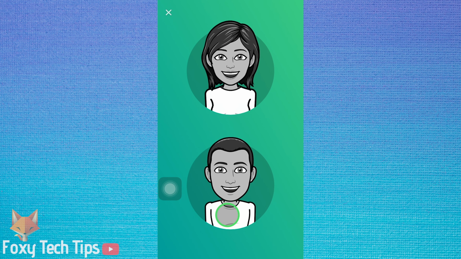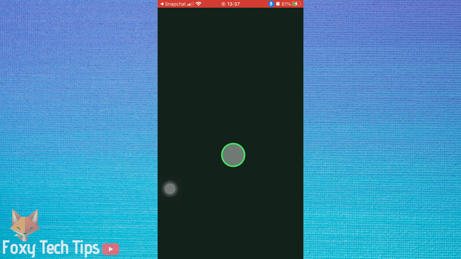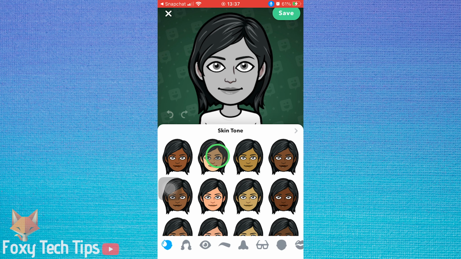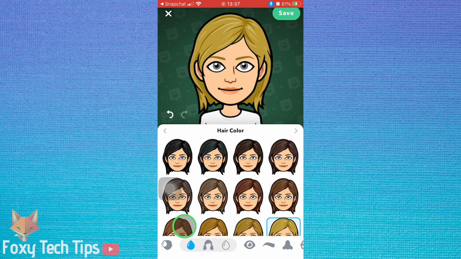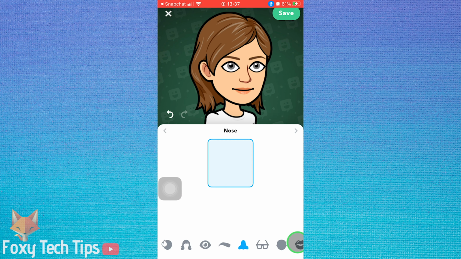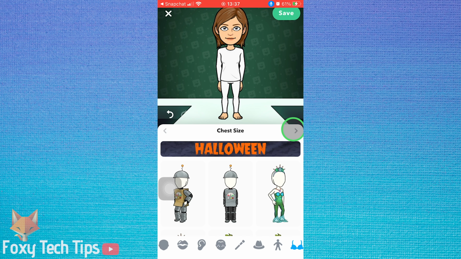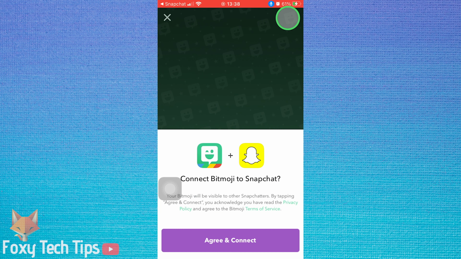Now choose which gender you would like to be. Tap Continue if you would like to create your Bitmoji with a selfie, or you can also tap Skip and create it all manually. Now you can just create your Bitmoji as usual, and then tap Save when you are done. Your Bitmoji's gender has now been changed, and that draws an end to this tutorial.